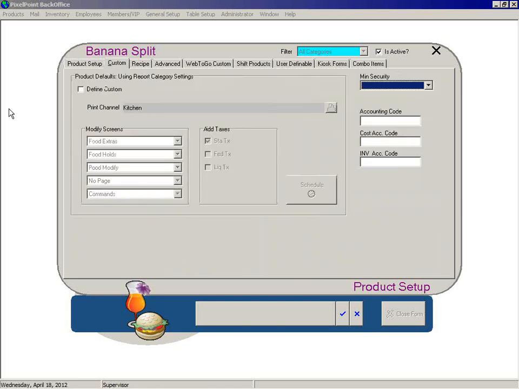All right, the next thing we have here is custom. Over on the custom tab, this allows you to override the settings for the report category. Remember I talked about report categories where it will inherit all of this programming in terms of where it's going to print, the modifiers it's going to use, and the taxes it will use as well. Also the schedule, I should point that out as well.